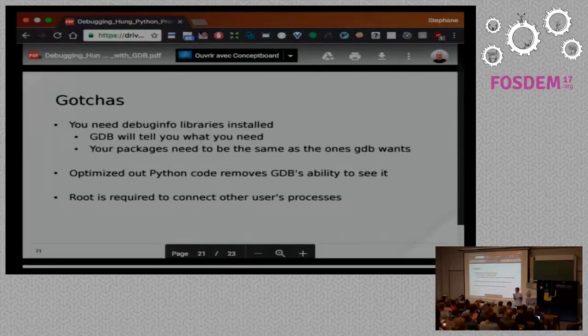There are a couple of gotchas. The way that this works is you need to install some debug info libraries. So C code is compiled, and GDB is not magic. So in order to look at the original source code, you need these debug info libraries to help and support your GDB so that it can decompile it. I'm not sure if that's exactly the right word, but that it can translate the compiled version back into an original source version.